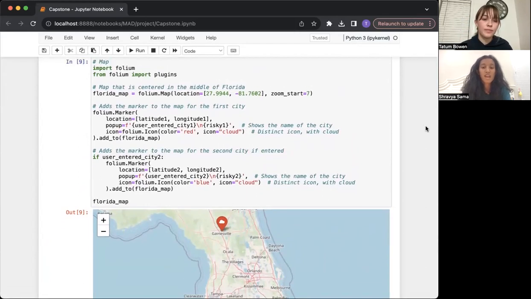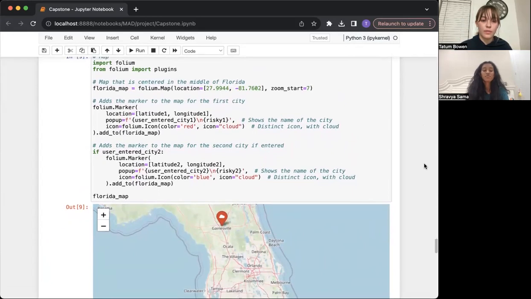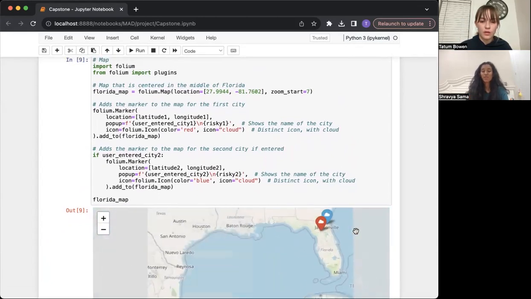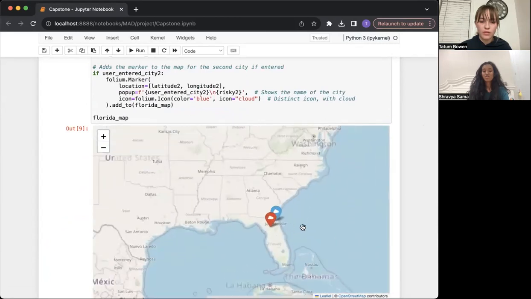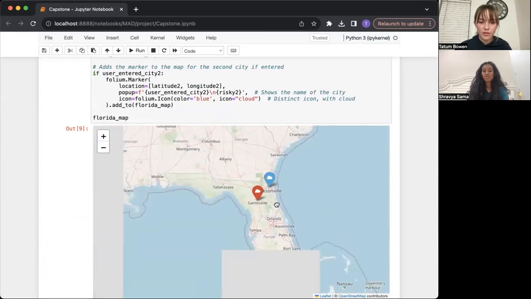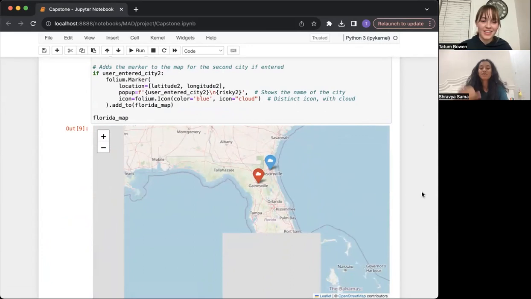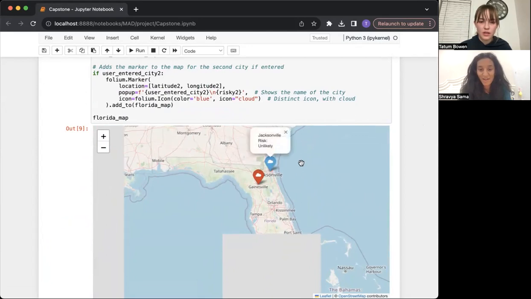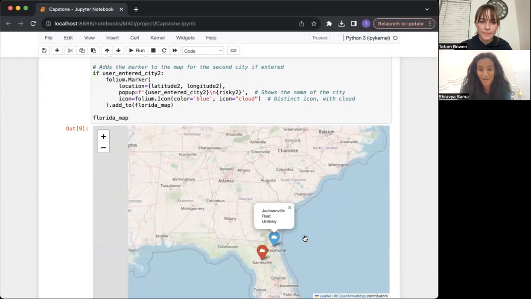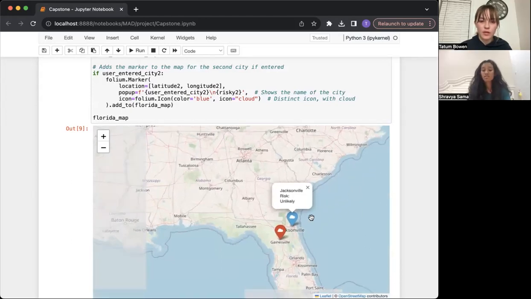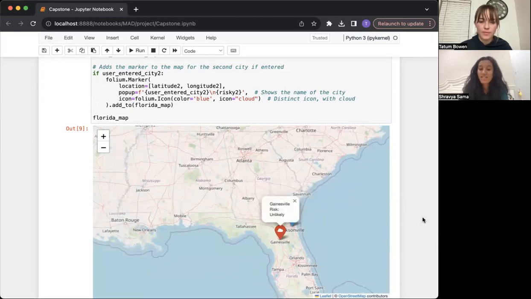So for the actual map, it just basically plots where everything is. And you can see both cities if you zoom out. Oh, zoomed a little too far. Okay, there we go. So there's Jacksonville and Gainesville, and then you can also click on those markers, and it will tell you if there's risk or not. So if you click on the Jacksonville one or the Gainesville one, it'll say if the risk is likely or unlikely.